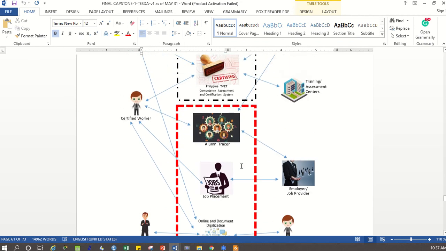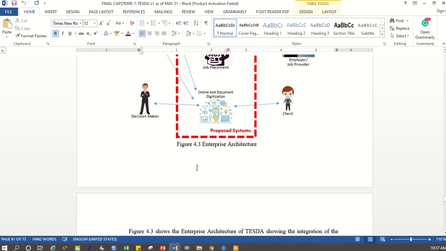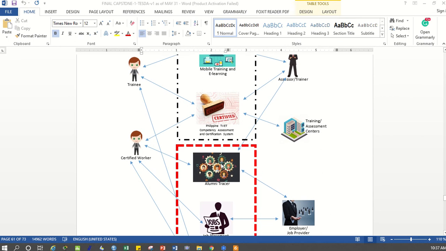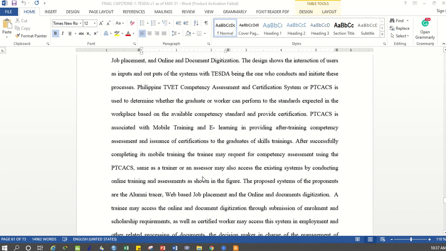Again, as mentioned, this is the top view of the enterprise architecture. But if we expound on it, potentially in the alumni tracer and job placement, you will find many different types of models inside. Like what I showed you before, the data flow diagrams, system designs, and so on and so forth.